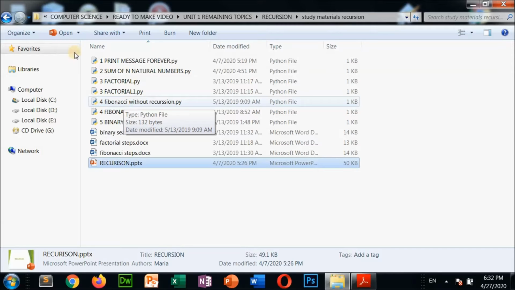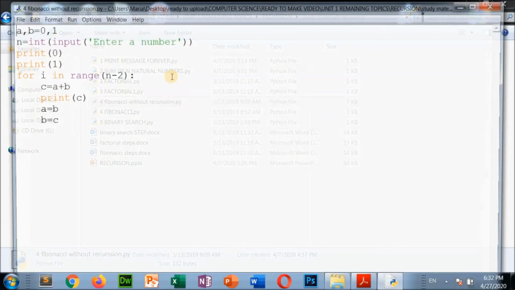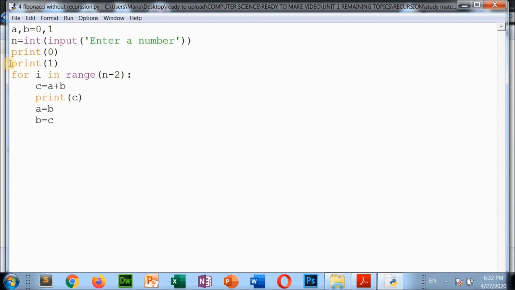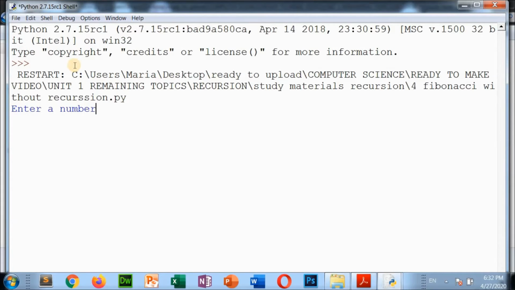Now here, without using recursion, just see the program, what output will come. See what is coming. Enter a number. I am entering 5. Enter. So 5 numbers are coming: 1, 2, 3, 4, 5 numbers. How are the numbers coming? 0 plus 1, 1. 1 plus 1, 2. 2 plus 1, 3. Like that it is coming.